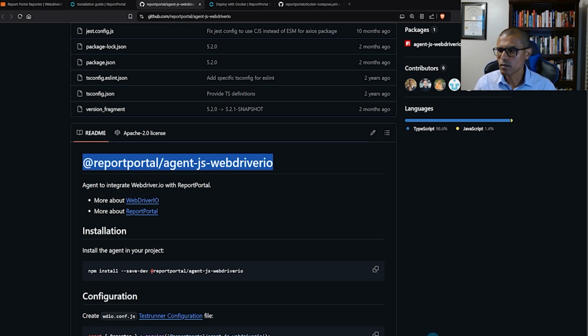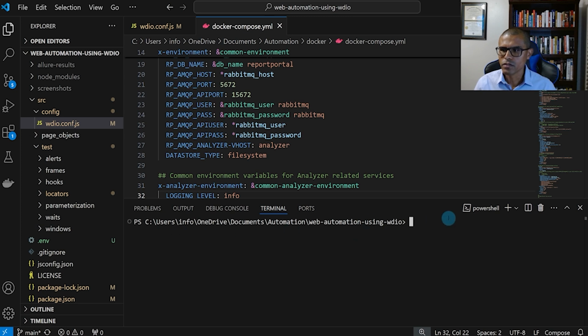Now let me go back to my project and I'm going to use this terminal and type in npm install, and then paste that in there. Then we're going to say --save-dev. We're going to save it as a dev dependency. All right, let's go ahead and hit enter, and that's going to install that.